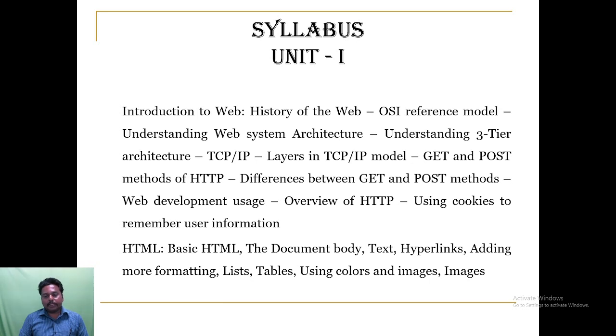What is the difference between GET and POST methods? And web development usage, an overview of HTTP, using cookies and remembering user information. What are cookies? The junk as well as usage files are stored by default in our system. Those files can be called cookies, used to remember user information.